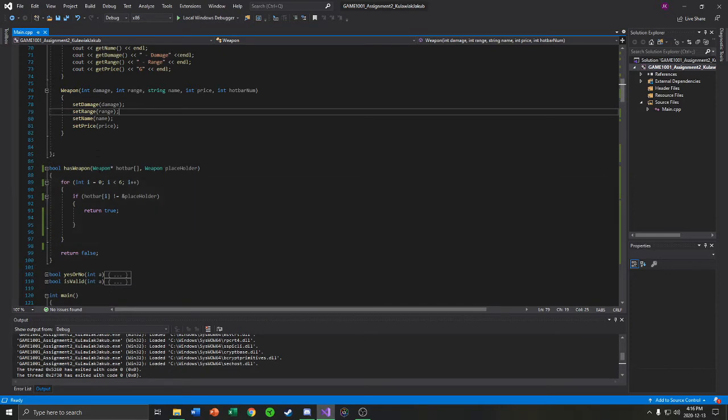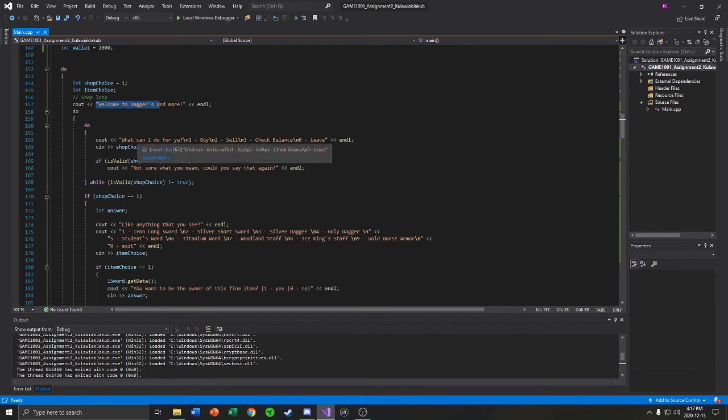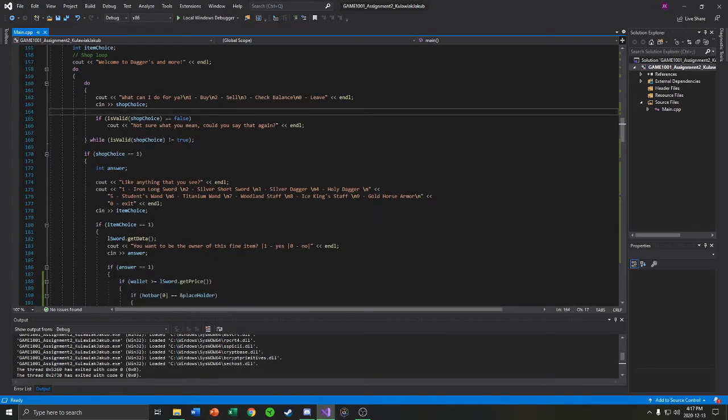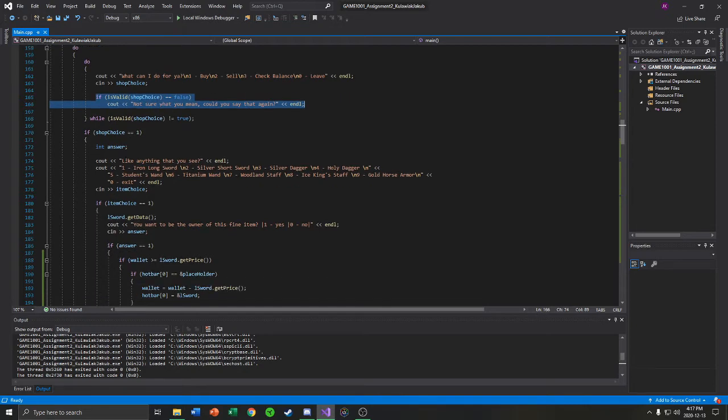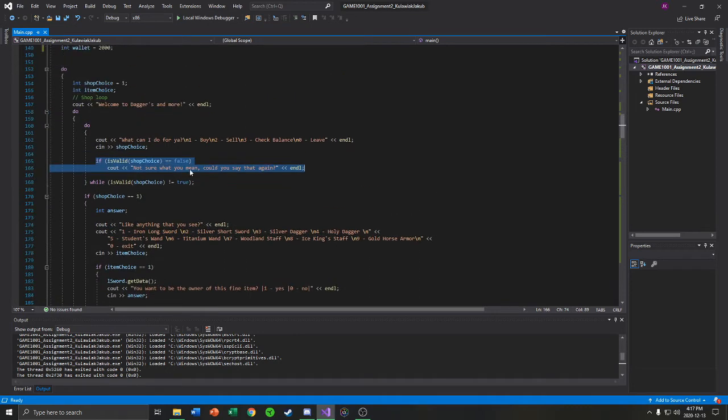Underneath we have bool has weapon. It will check the hotbar with this basic phrase, and you are presented with the options: 1 being buy, 2 equals sell, 3 check balance, and 0 is to leave the shop. It will check if this is valid, and if it is valid, it will go through. If it is not valid, it will give you a basic phrase of not sure what you mean. Could you say that again?